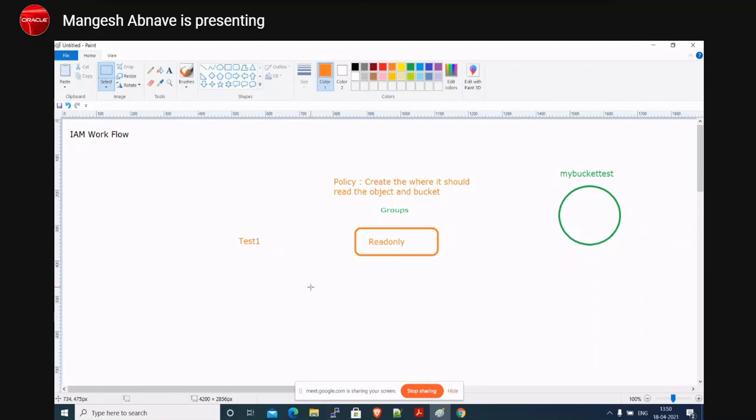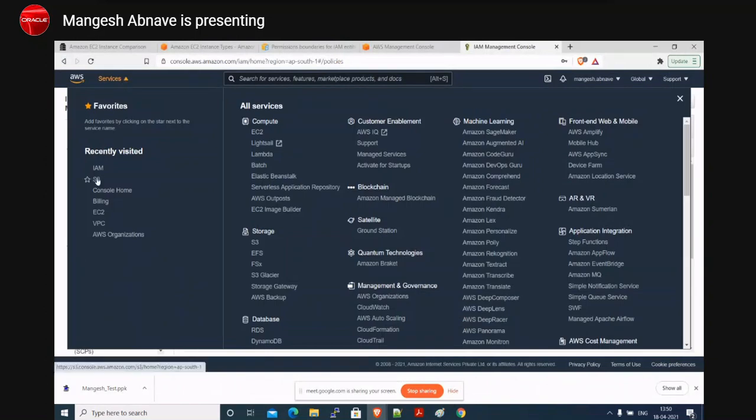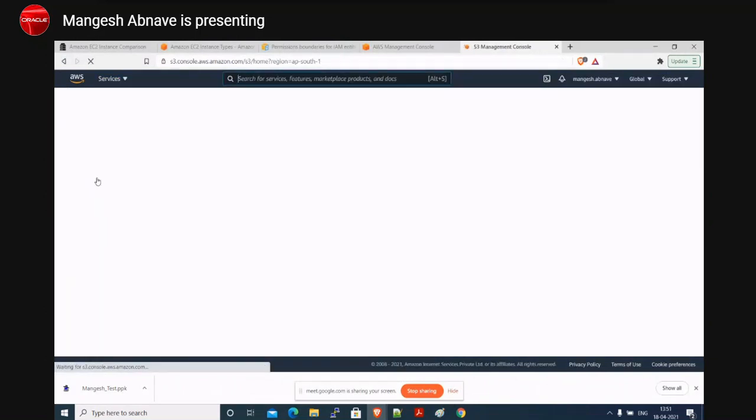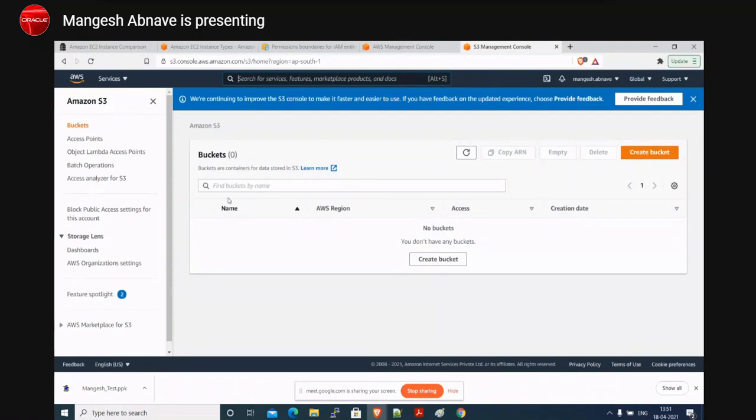Then you are supposed to show me one more workflow where you create another user called test2, and that test2 user can do all the activity only on that S3 bucket, not on any other objects. Only on that S3 bucket he is going to do it. So first, we are supposed to create an S3 bucket. There is a service called S3. You can click on that S3 service. We will discuss this service in detail. Don't worry about it.